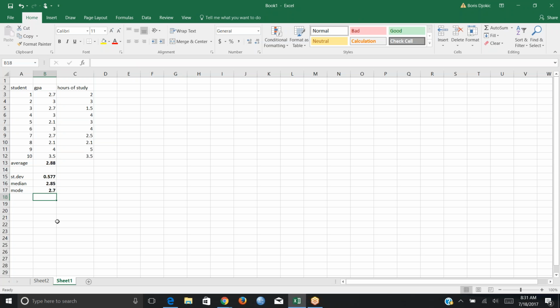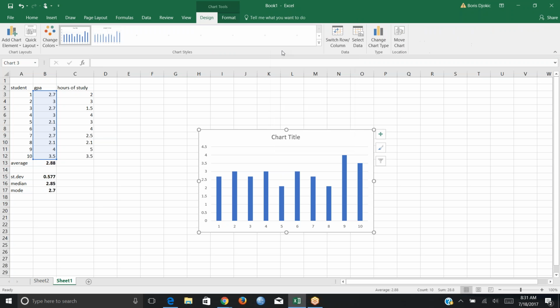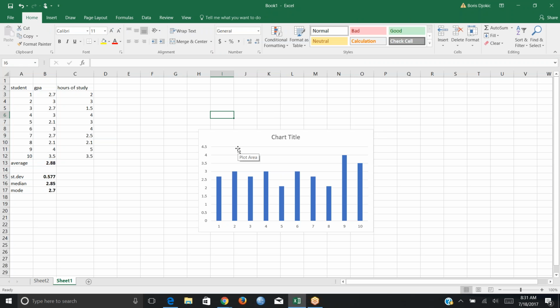Now, in terms of creating this graphical presentation, the simplest possible graphical presentation is this. You highlight what you want to show, you click the Insert button, and you choose which graph you want, which chart you want. I'm not going to go any more complicated, and this is the chart, the simplest possible chart.